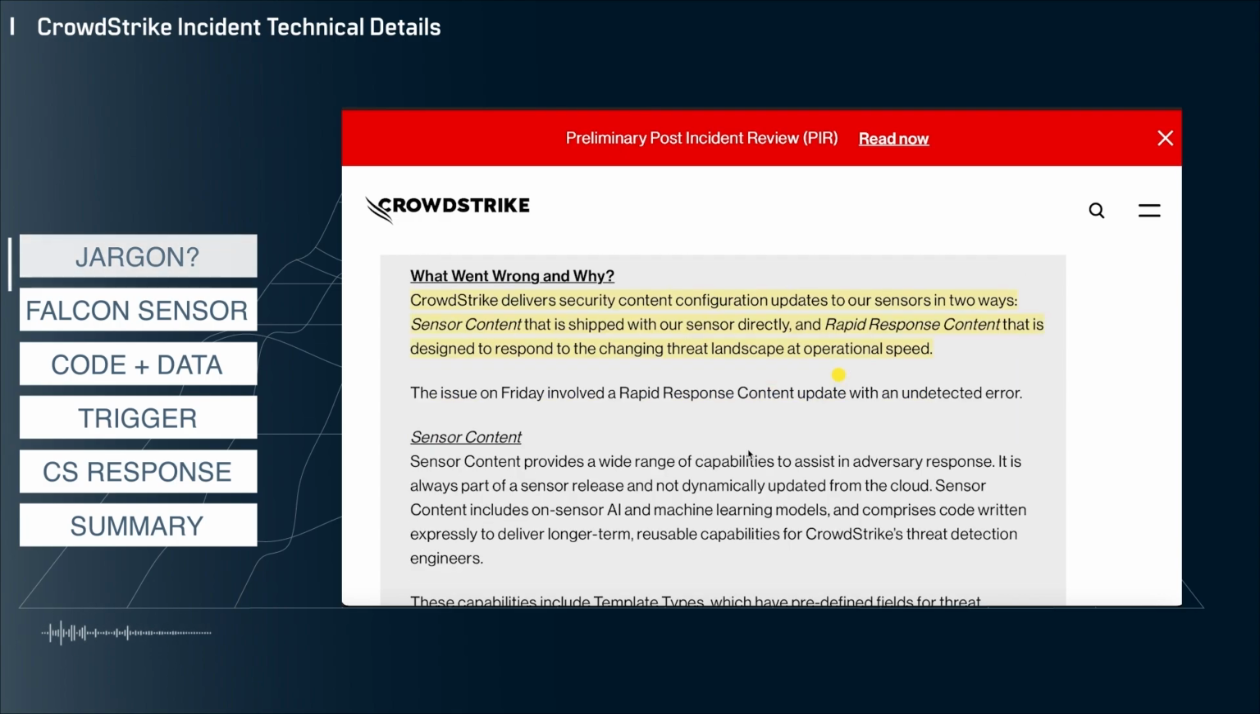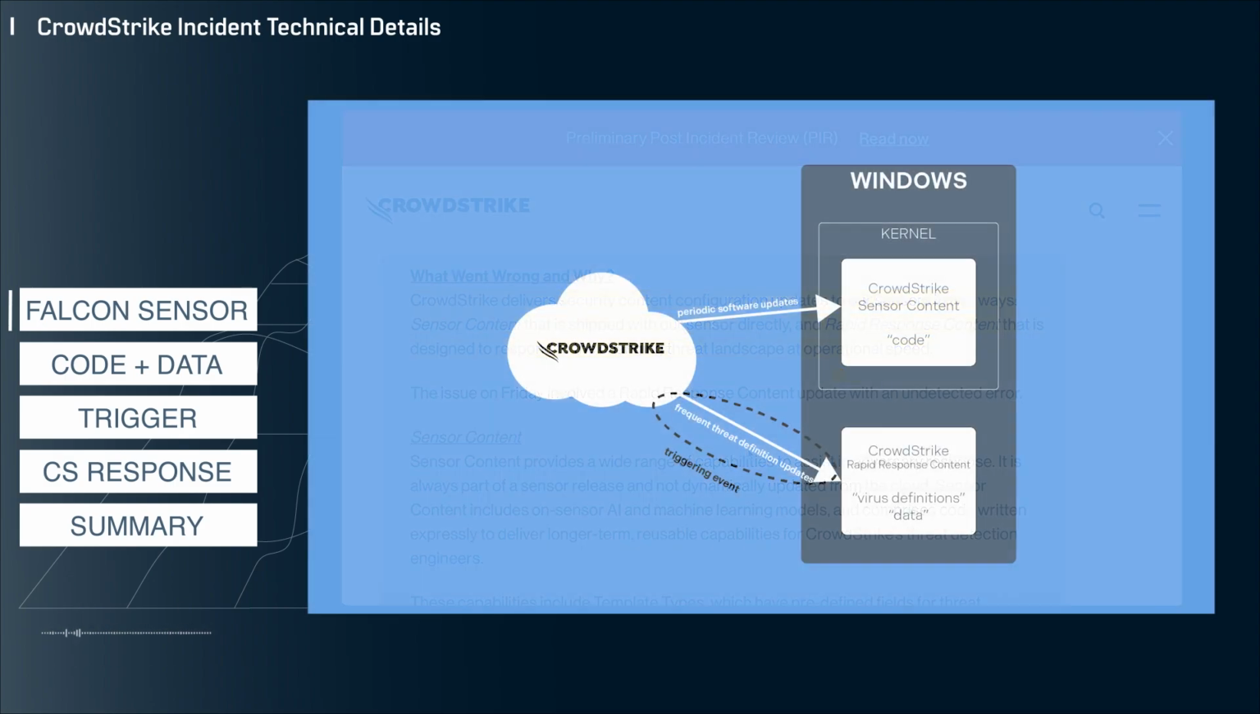So right out of the gate, the report outlines two key pieces of its Falcon sensor software, sensor content and, quote, rapid response content. Based on my reading of the report, I believe that sensor content is the code or software that gets distributed to CrowdStrike customers and must be installed on every covered machine. And at this point, it's important to note, my understanding is that this, quote, sensor content runs inside the Windows kernel. This is important to note for reasons I'll get into later.